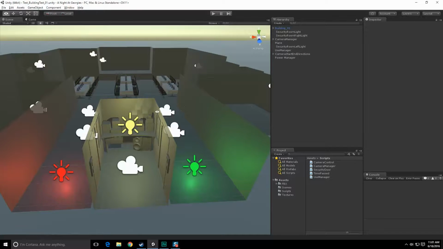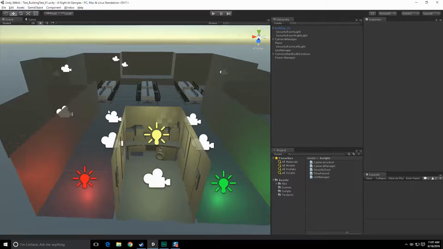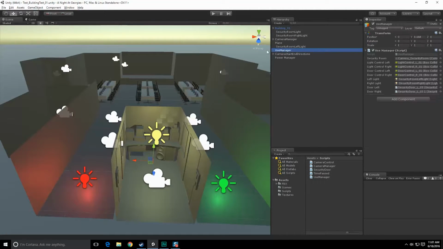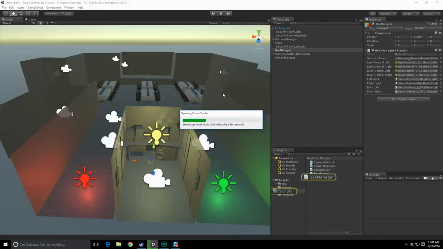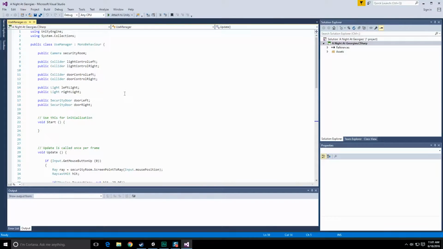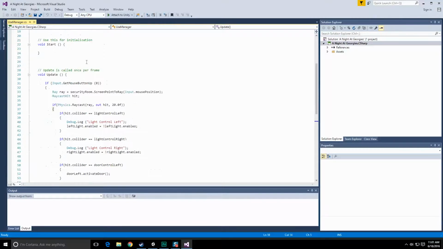Alright, so let's go ahead and pick up from the last video where we decided that we're going to completely redo the use management system as well as begin the power system manager. So here's use manager right here. We might as well double click and open it up. We're basically breaking up the use manager and all of its tasks into multiple smaller systems. And the use manager is only going to be responsible for really doing our intersection test.